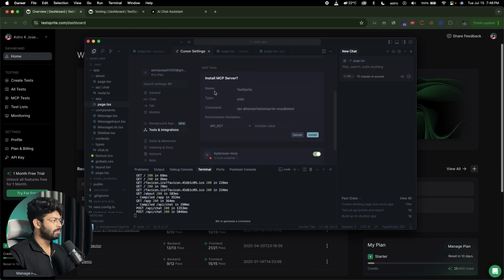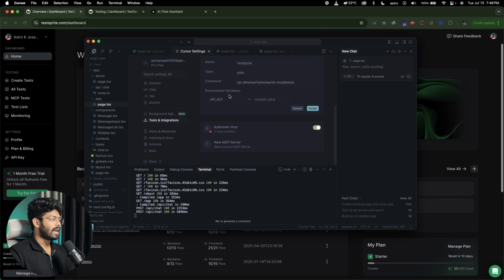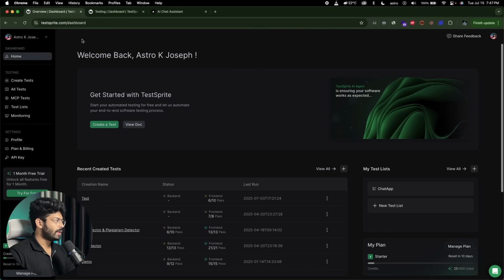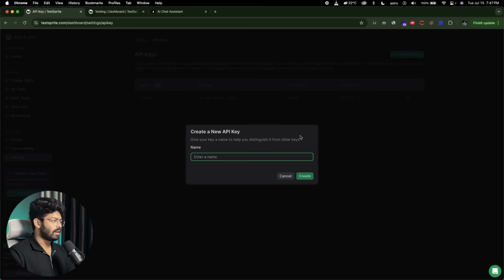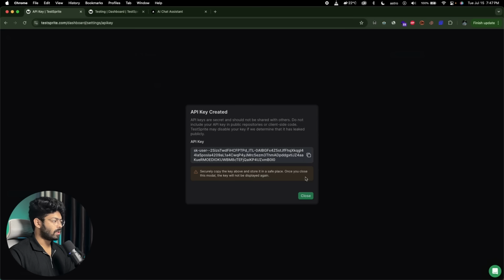And now it says MCP tools, and the name is TestSprite and the command. And now it is asking us to enter our API key. So to make use of the TestSprite MCP tool, you gotta go ahead and generate an API key within TestSprite, and then add the same in here in the variable value section. For that, all you gotta do is head over to your TestSprite dashboard, and towards the left side, you can find an option called API key. So I'll click on the same, and now I'll click on new API key, and let's say Cursor 2 this time, and I'll click on create.